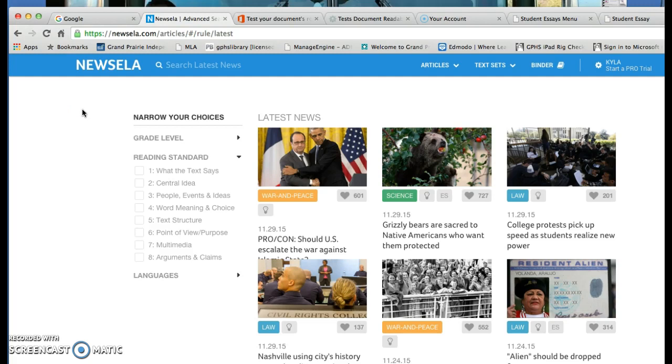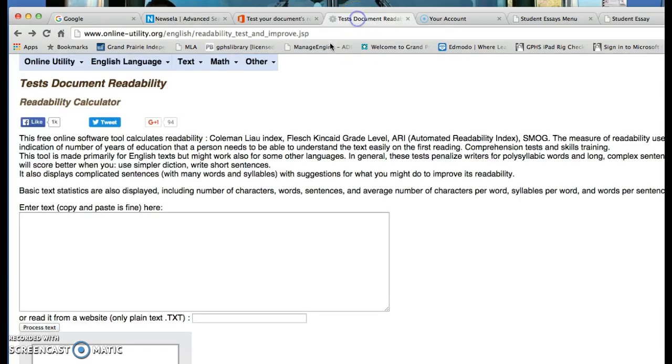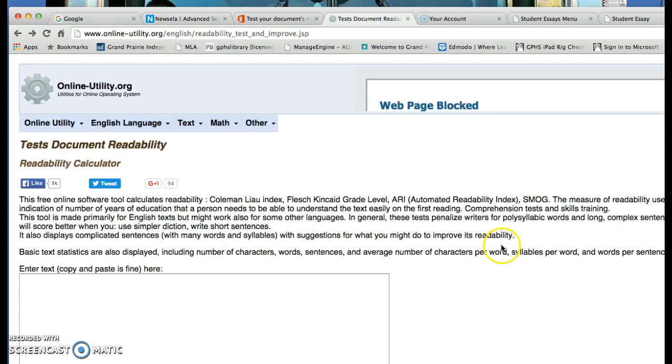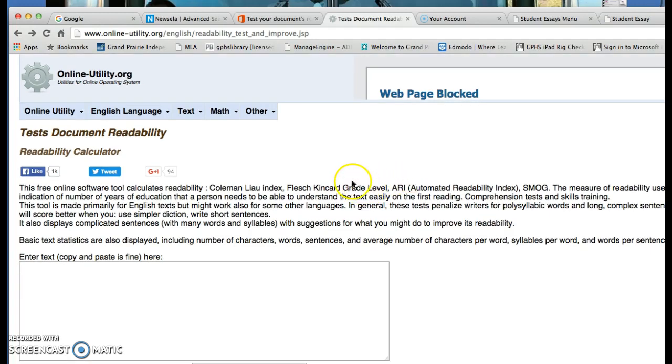Another very simple tool that I want to show you is a readability calculator. I just Googled readability calculator. You can also Google readability level, and a lot of tools like this come up. So this is such a simple tool. And I don't know if it's the perfect tool, but it would at least let me compare articles within my classroom as long as I use the same tool consistently.